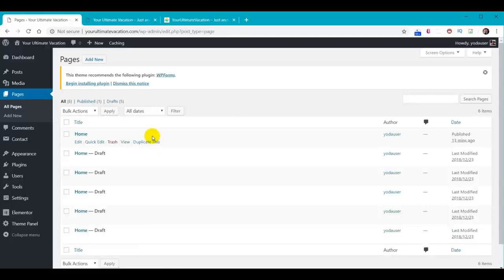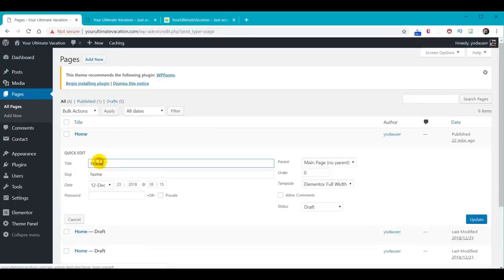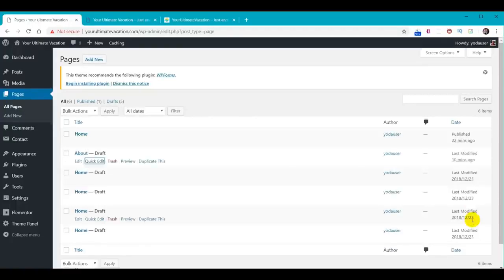At this point, we just need to rename each of these to be the individual pages they're going to be. If we hover over the name, we can choose Quick Edit, and the first page is going to be About, so we'll put a title of About. The slug name is basically the name of the page itself when you go to click on it. We're going to make that lowercase because the server is case sensitive. And now we can hit Update.